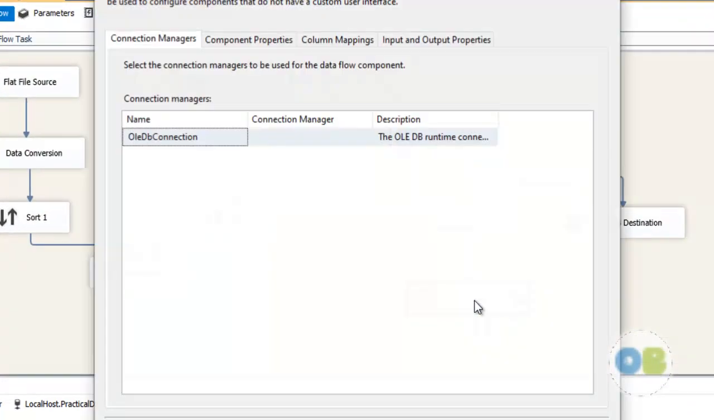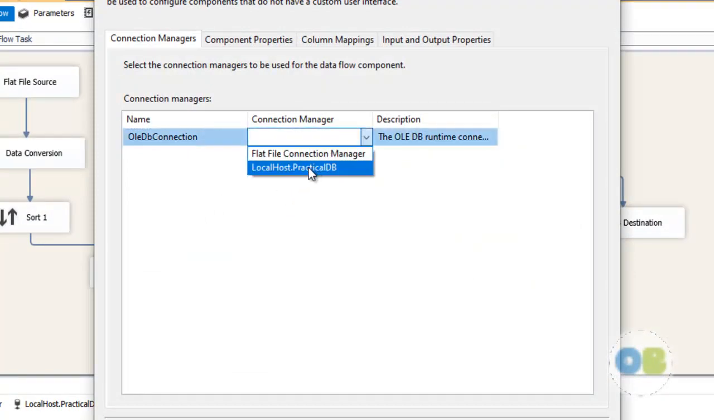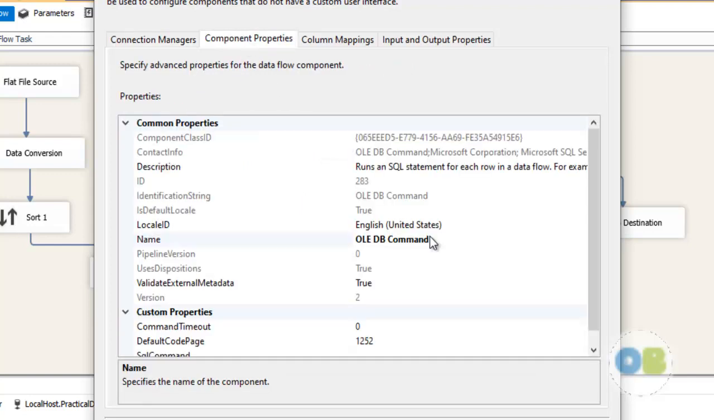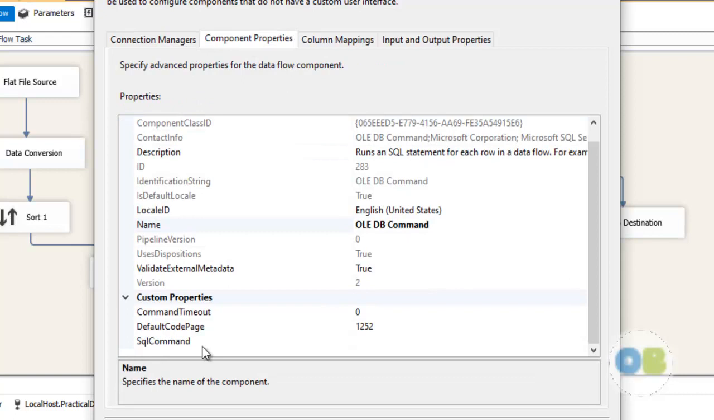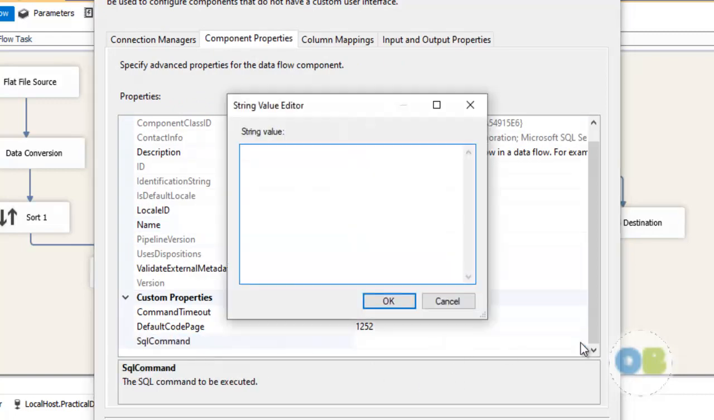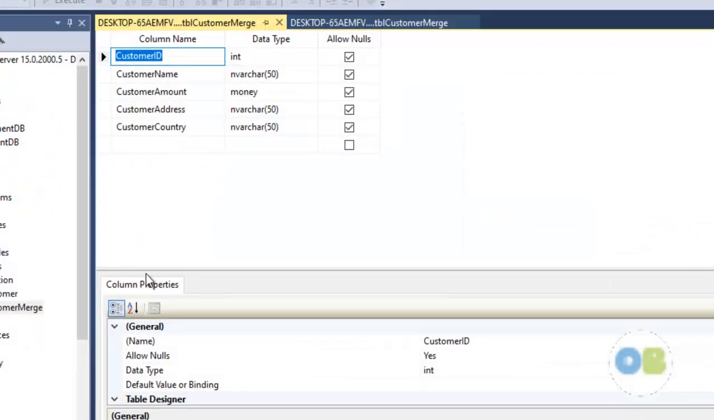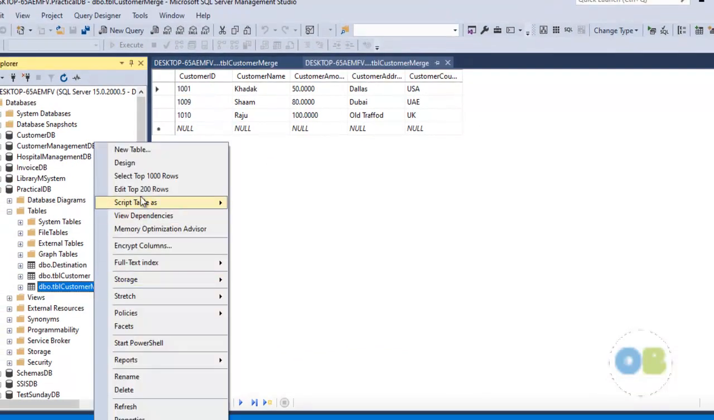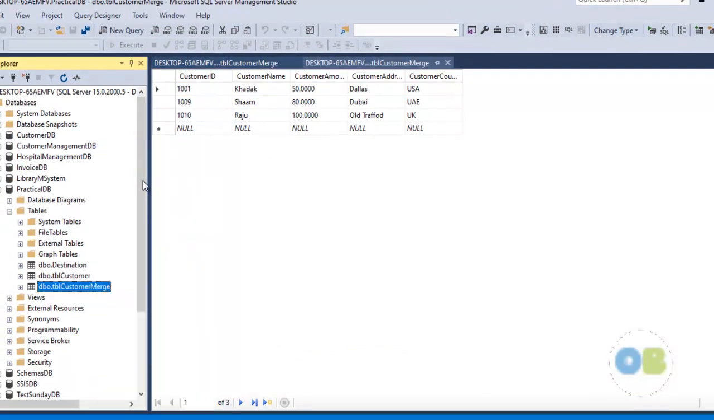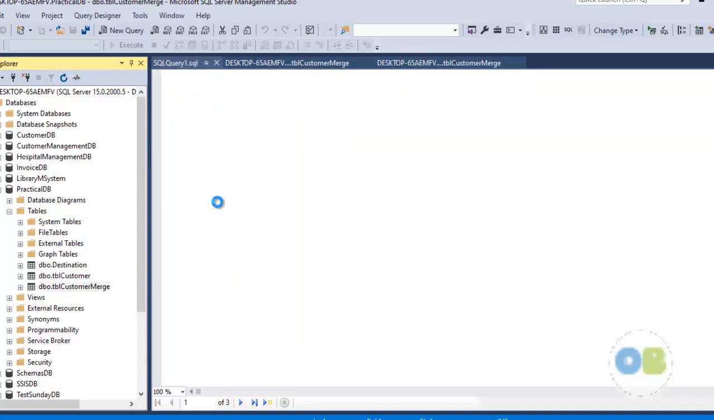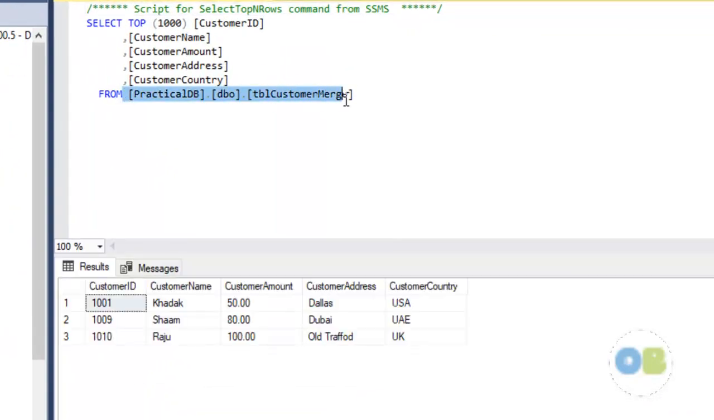Let's click on OLEDB command and go to the connection manager and say practical DB, right? Now go to the component properties, and here you need to write a SQL command. You can see that. Yes, now write the update command here. For that, let me just go here and copy the table name.